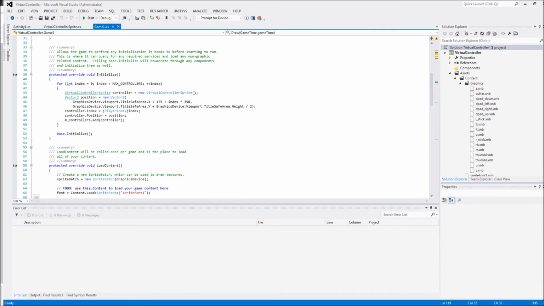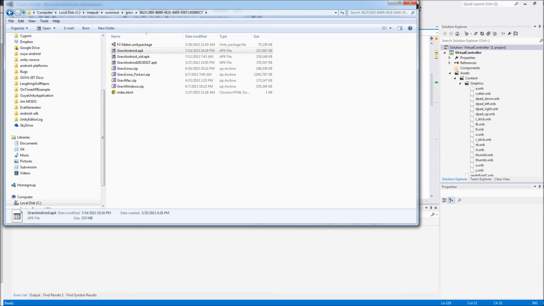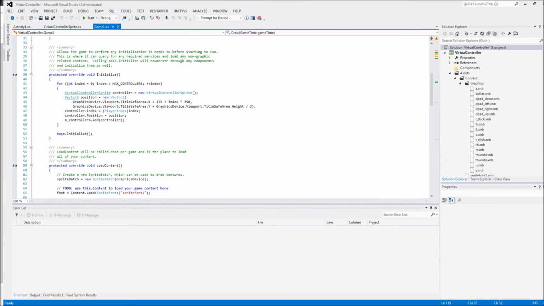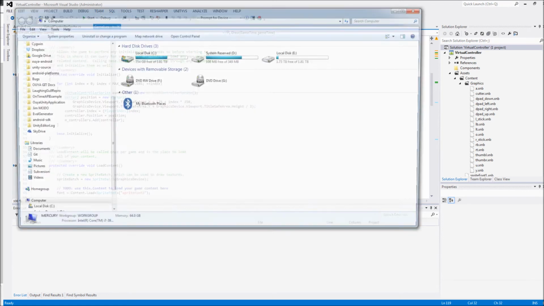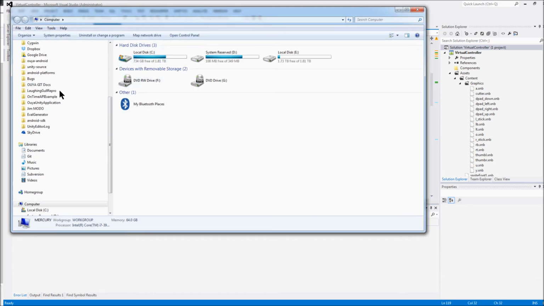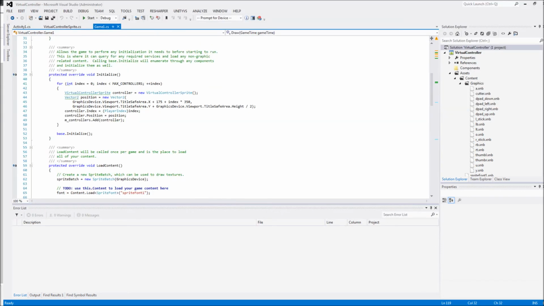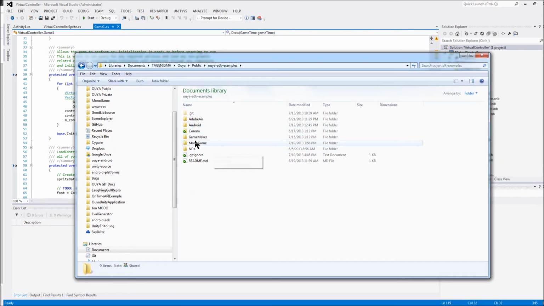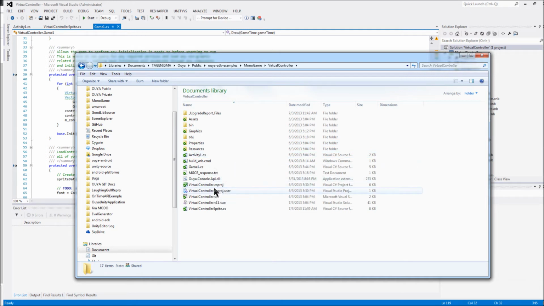I'll show you my special script. Let's see. Okay. I'll find the place and I'll pop it over here. Okay. So in the SDK examples, pop into monogame, the virtual controller example, and here's where I have those custom scripts.